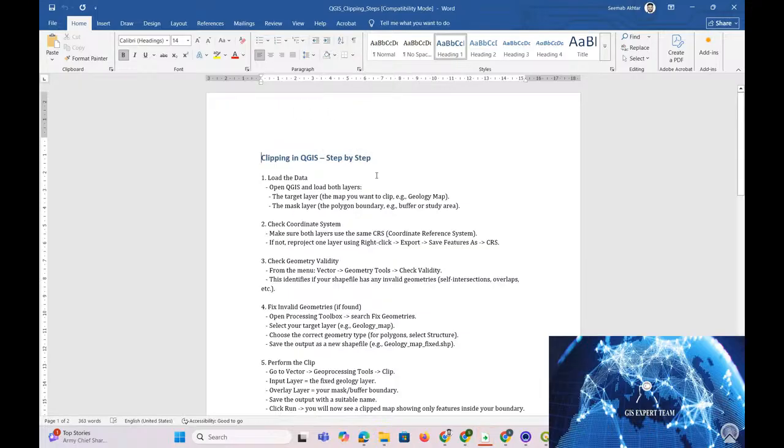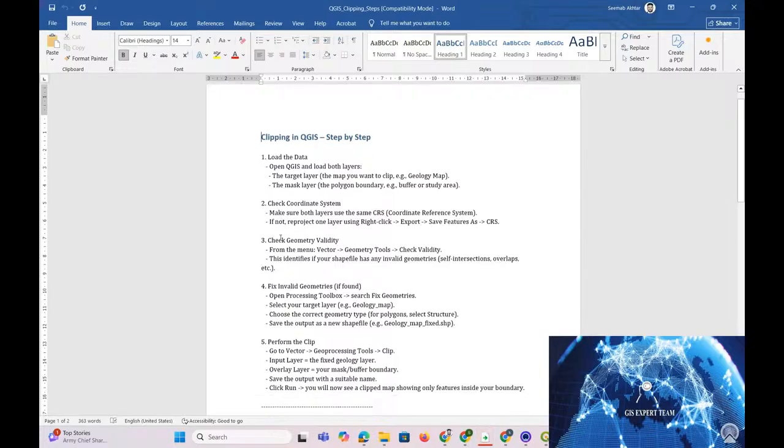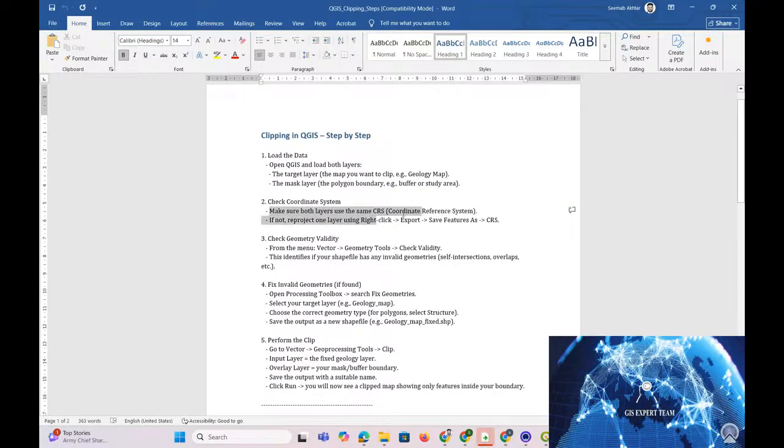The first thing you have to do is load both datasets in vector format, which may be a geology map and a study area map. This geology map is your target, and this is your mask layer with which you want to clip. Second, you have to check the coordinate system of both layers, and they must be in the same coordinate system, otherwise this algorithm will not work.